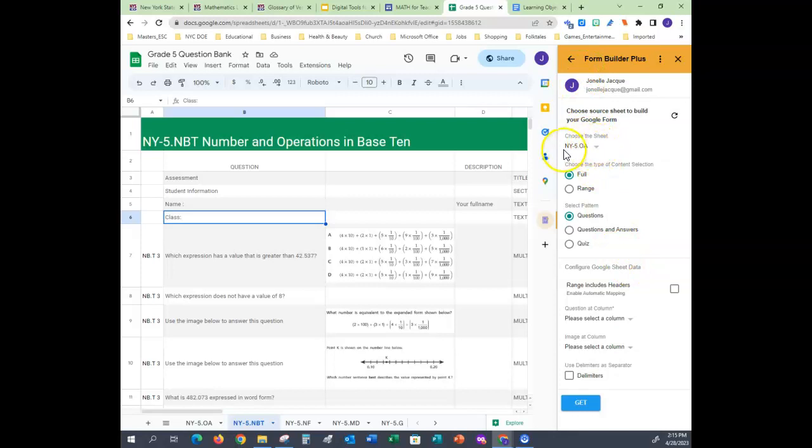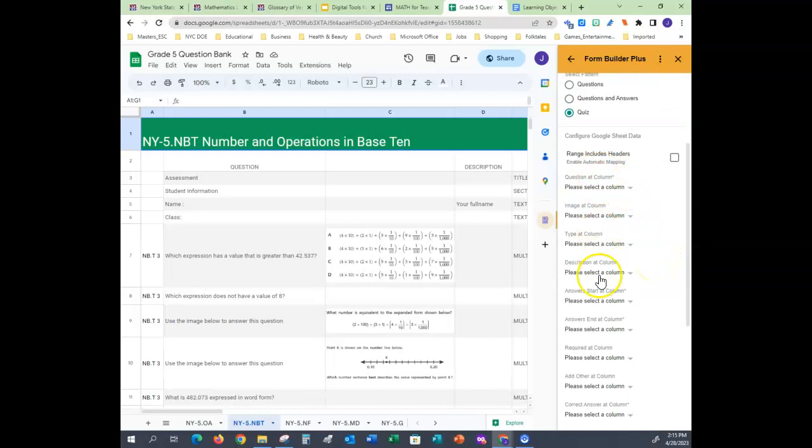First up, if there's more than one sheet within your Google Sheets document, and you can see from here I have 5 of them, then you need to select which one you want to work with. Today I'm going to work with the NY5NBT domain sheet. I am going to use the entire sheet, and I'm going to be creating a quiz. Once I make those selections, there are some points that we have to fill in here.